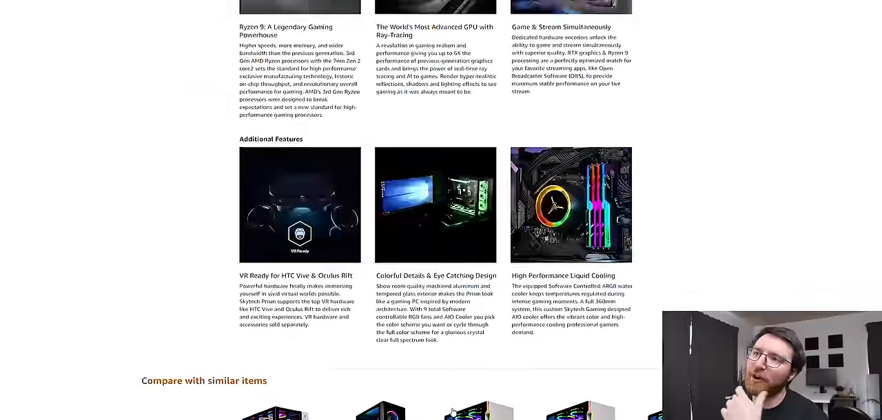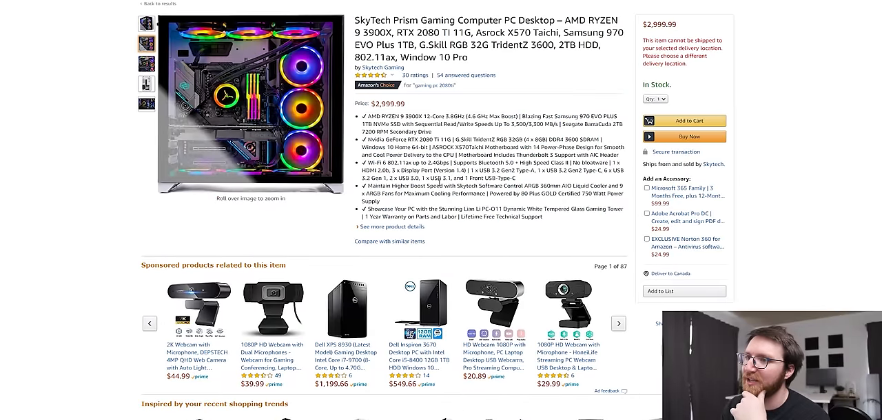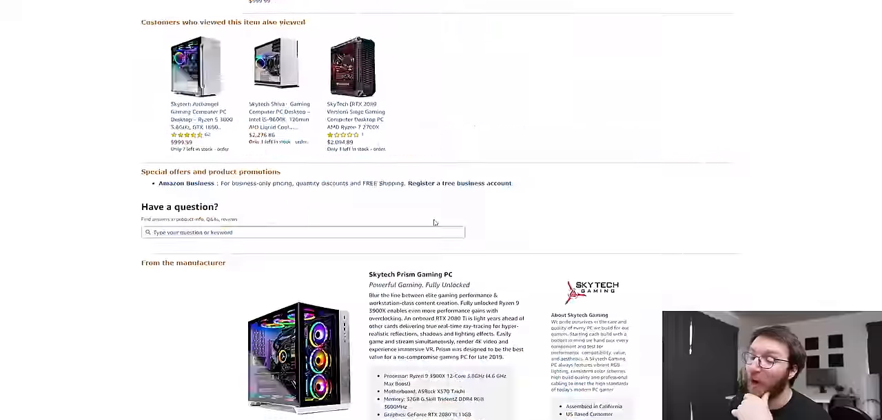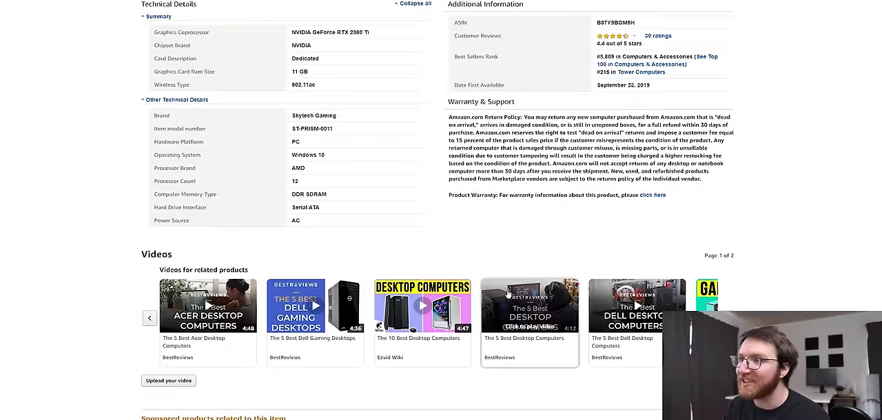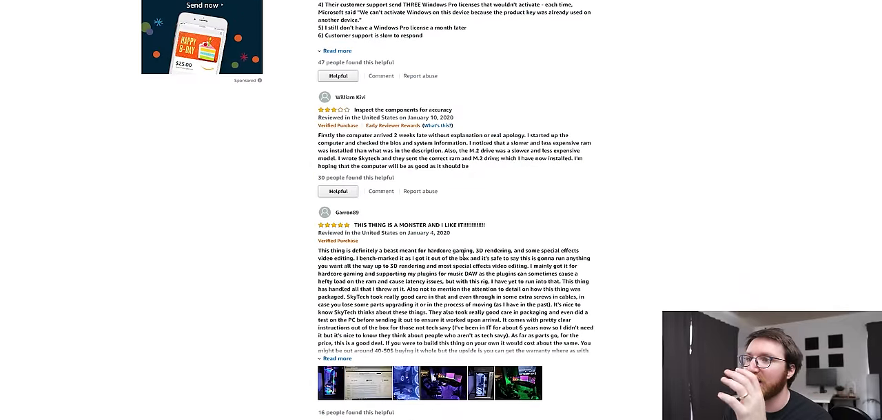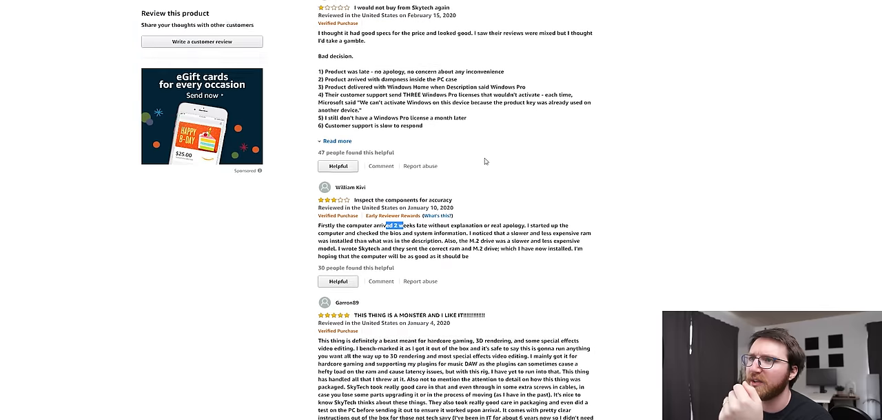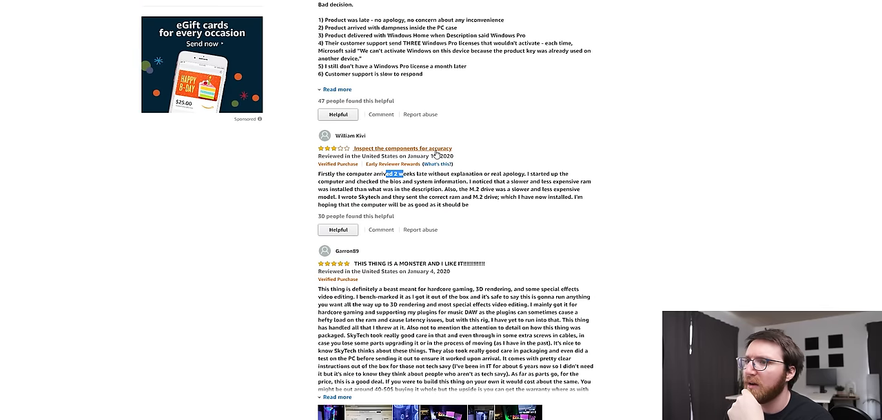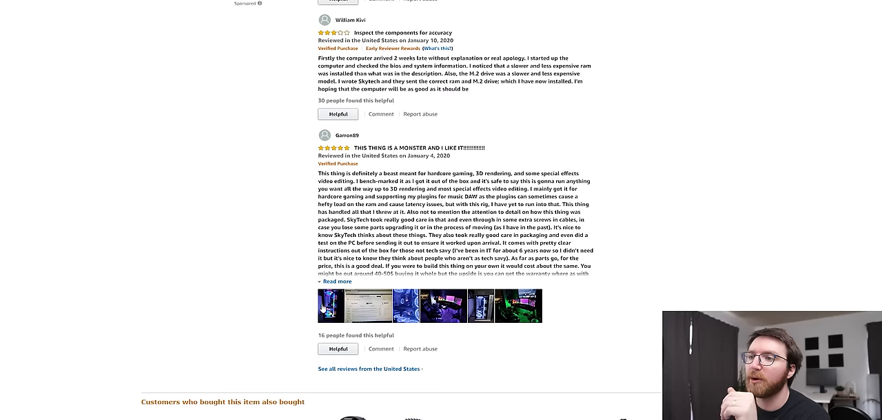Okay, I'm sorry to be with Skytech on this one, but it does say Windows 10 Home here. Although the dampness in the case, that's super dodgy. Let's see what William Kiwi has to say. So inspect the components for accuracy. So firstly, the computer arrived 2 weeks late. So that's the second person saying it arrived late. No apologies. Is that the same person? No. I started up the computer and checked the BIOS system information. I noticed that a slower and less expensive RAM was installed. Oh, that sucks.